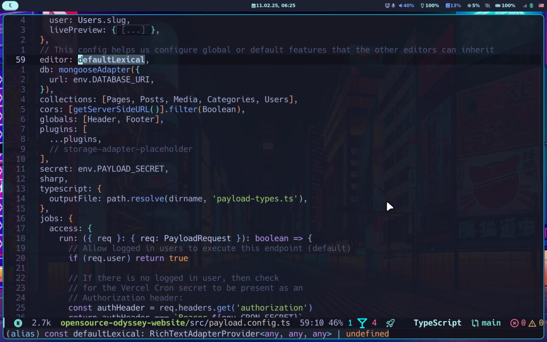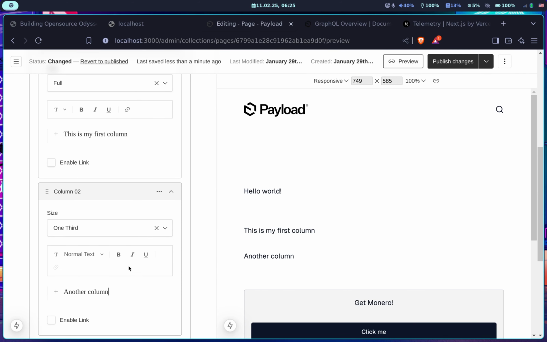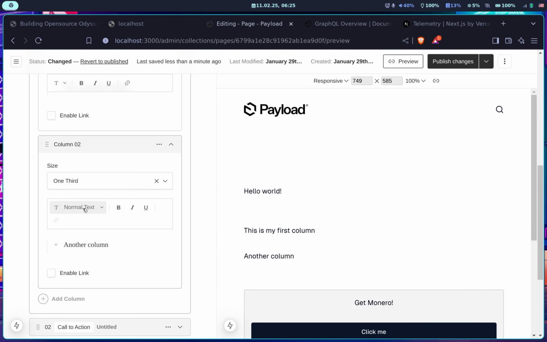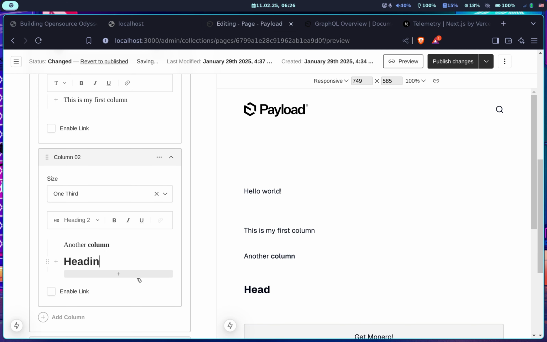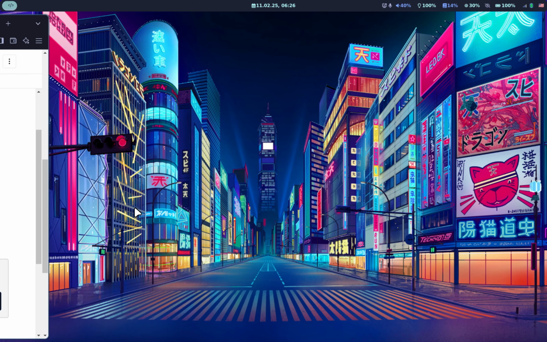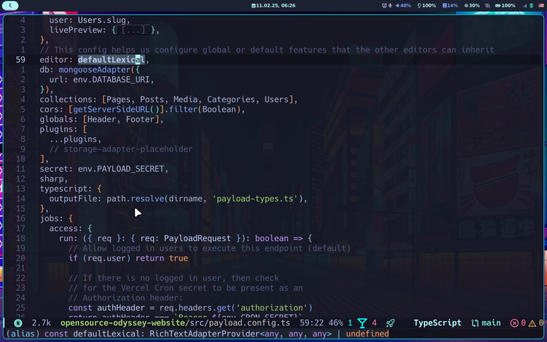Then in the editor, we have our default lexical, which is a rich text editor. So this right here is a rich text editor. We can say column, the word should be in bold. And let's also say maybe we want to have a level 2 heading that says heading level 2. And the default lexical is basically the default configuration whenever we use lexical. So this is fine as well.